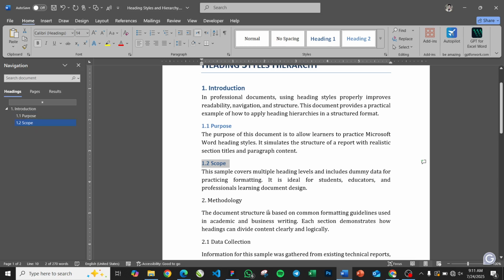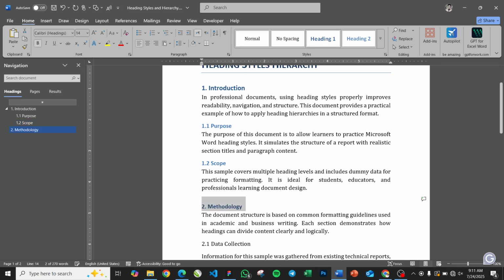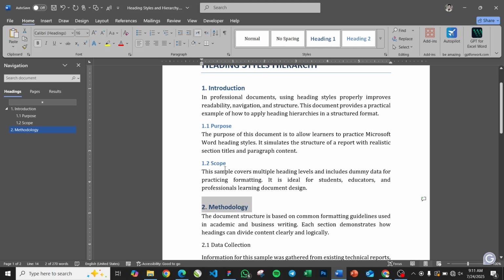Okay, so coming down to Methodology. Methodology is a second topic, just like Introduction, under the heading styles. So I'm going to highlight this and set it to Heading 1 as well, and then increase the size to 16. Now you can see the hierarchy here. We have another main topic, just like the Introduction.